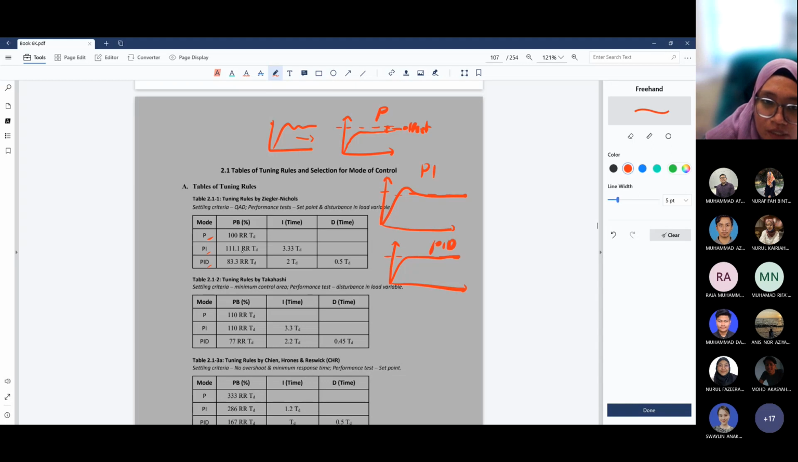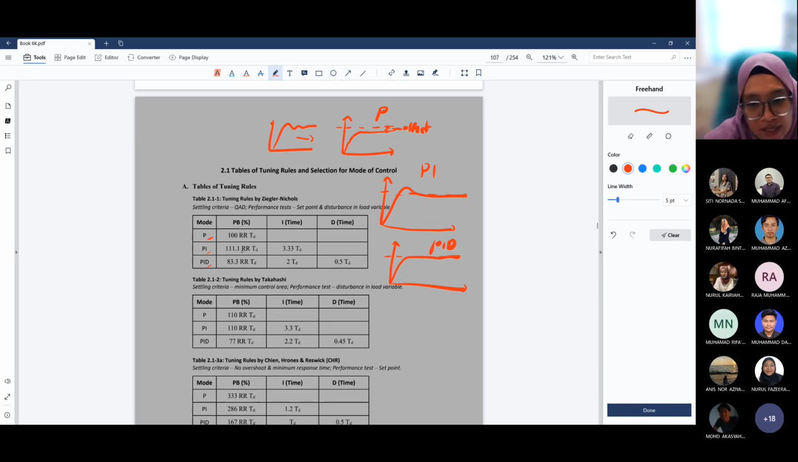So from these three, which one is the best? P, PI, PID. PID. Yes, PID controller lah is the best. So why we do this tuning? Because we want to get the best response. Ni yang paling penting sekali.